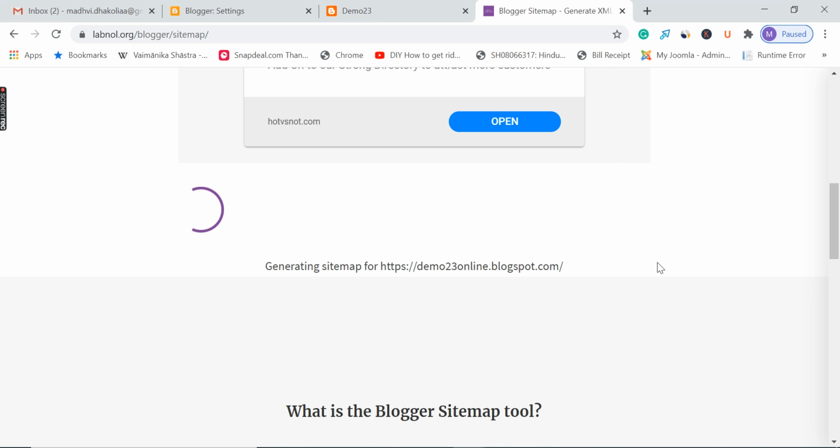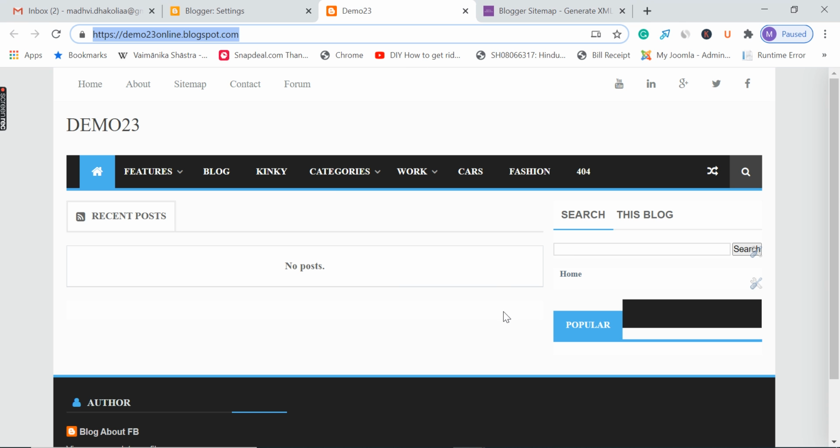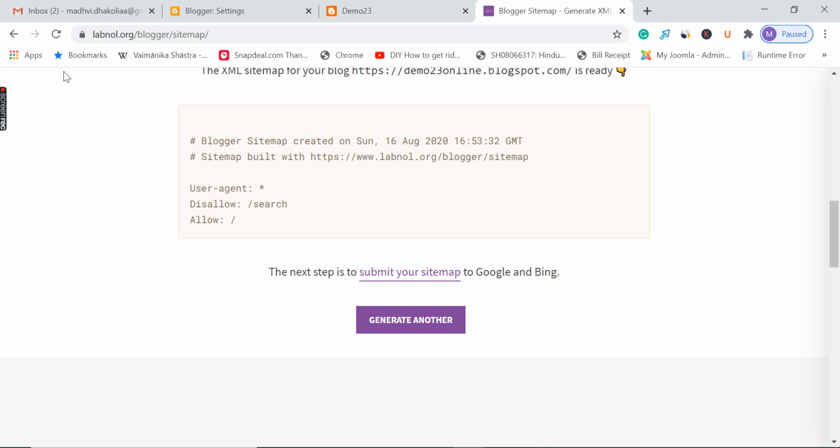and click on generate sitemap. You will see this. There is a sitemap which appears. I will show you how it appears. Since there are no posts, there is nothing that I've created. It is just a brand new blog. So originally you will not see anything except these 3 lines, okay.